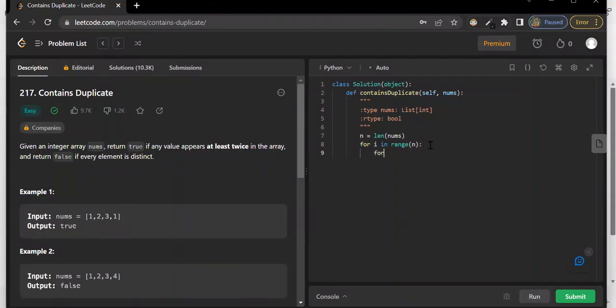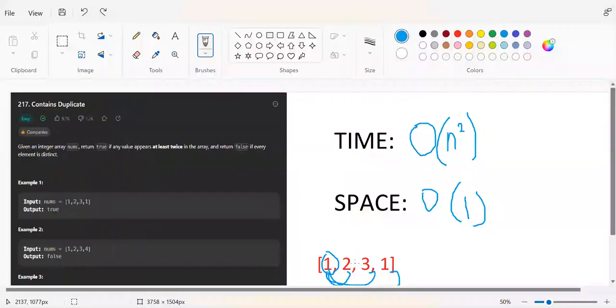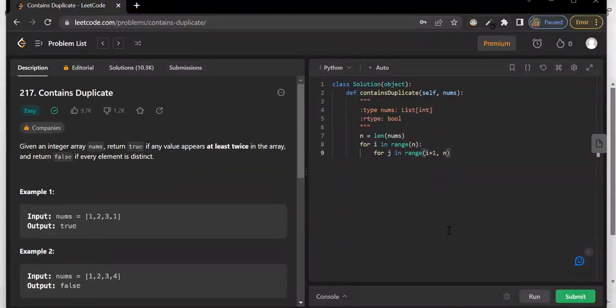Then we can set up another for loop: for j in range i plus 1, comma n. The first value it iterates is i plus 1, because if you can see i here, plus 1 should be 2. We need to compare 1 with 2, we don't need to compare 1 with 1. So we are using i plus 1, and the last value should be n.